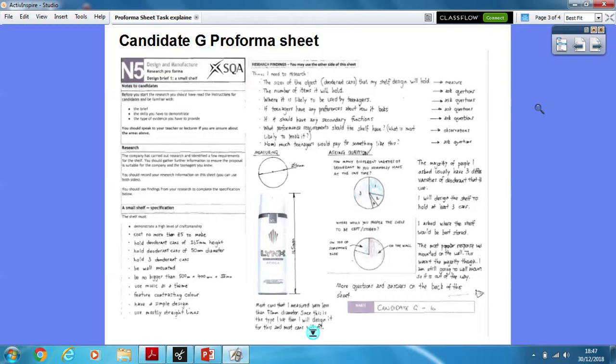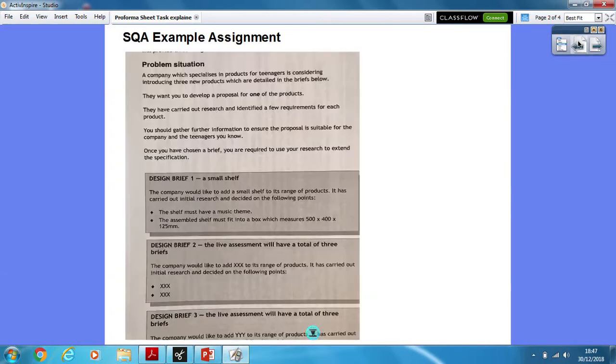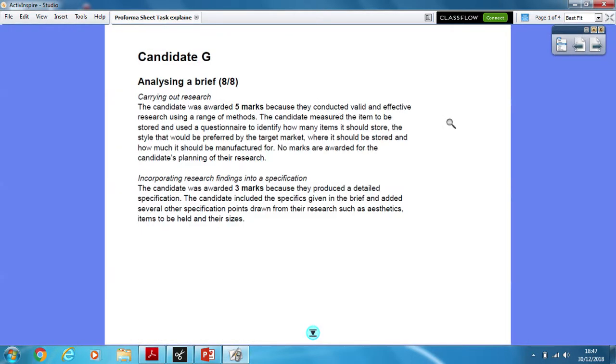So the Proforma sheet itself, just to let you see, if I go to the first page in this flip chart, the Proforma sheet contributes 8 marks to your overall design assignment. 5 marks are awarded for carrying out appropriate research, 3 marks are awarded for incorporating research findings into a specification.